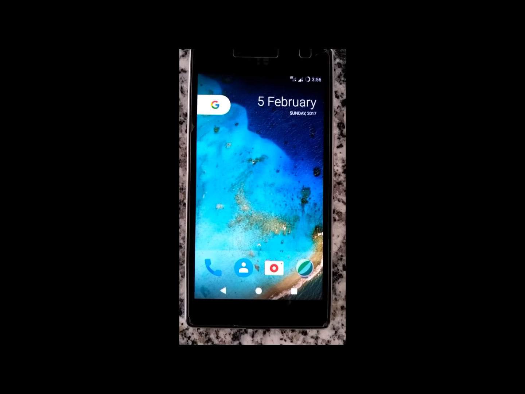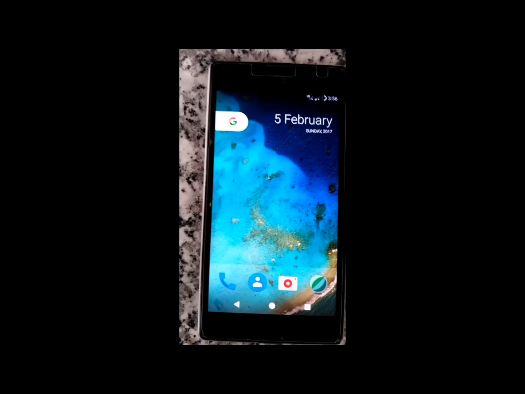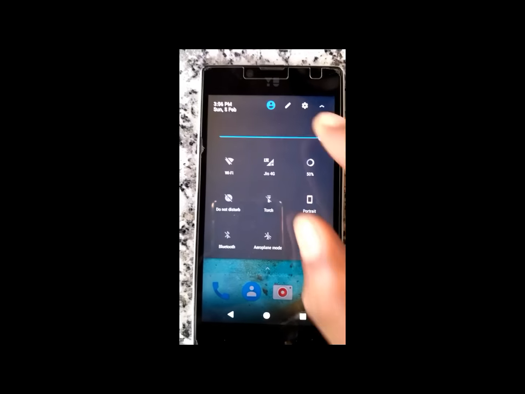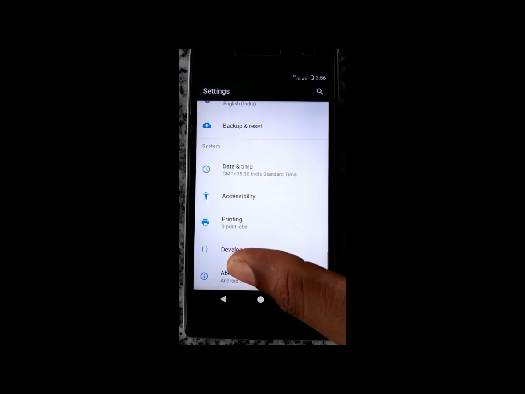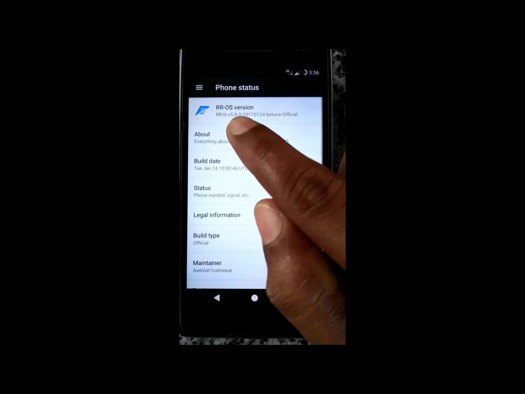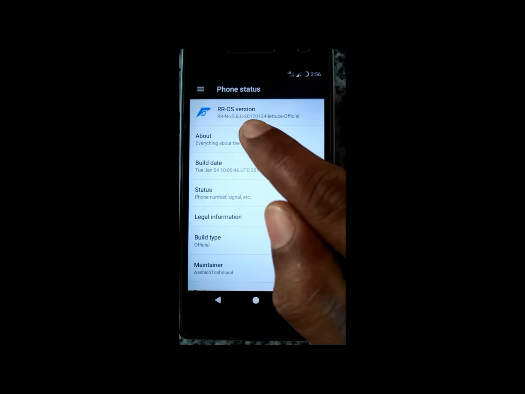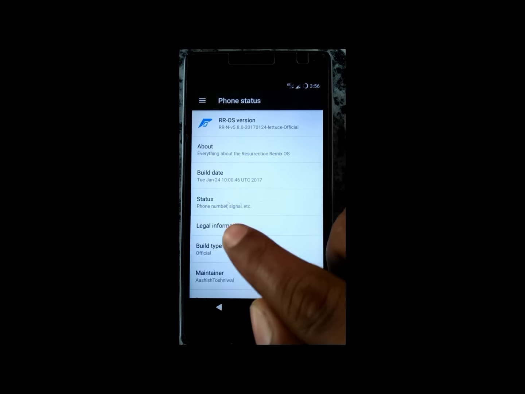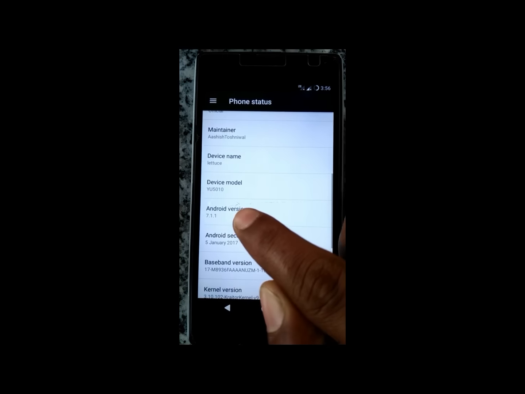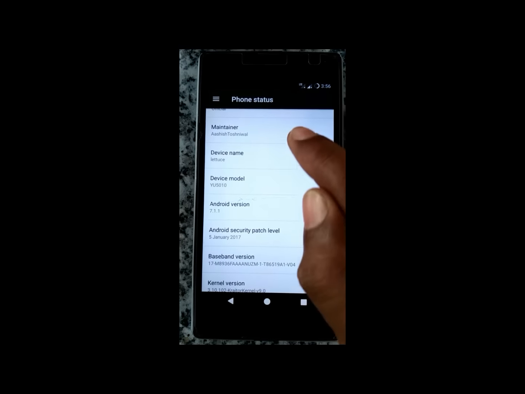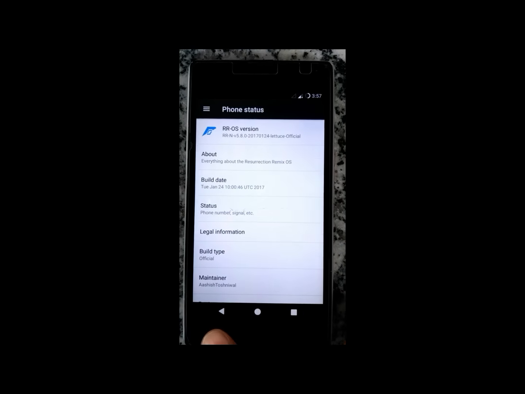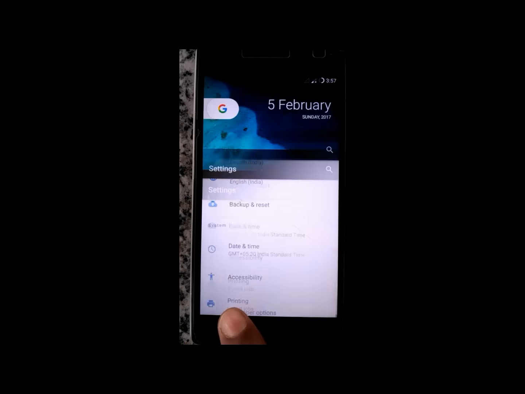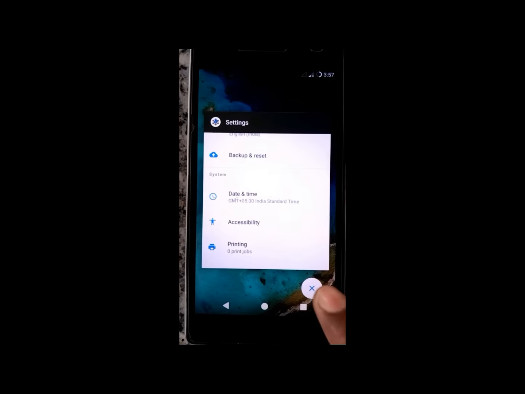Today I'm going to show you how to install Resurrection Remix ROM on your Yu Yuphoria YU5010. So let's get started. As I have already installed the Resurrection Remix ROM on my phone, as you can see here in settings, about phone, it is the RROS version. It is a Resurrection Remix ROM based on Nougat 7.1.1. It is the latest operating system and it is official. It is the most stable ROM I have ever used. So I am going to show you how to install this ROM on your phone.